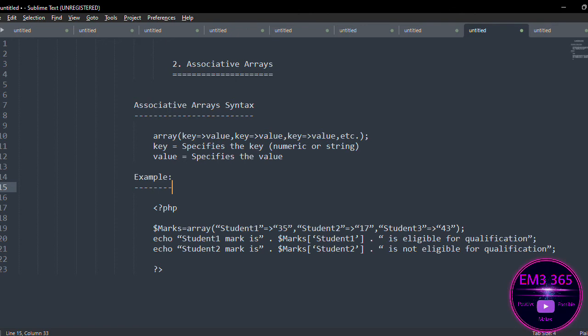See, I have created one variable name. That variable name is marks and equal to array. Here I am going to create an array, an associative array. The array is the keyword. I have explained the syntax of the associative array. So in between opening and closing parentheses, I have given a student 1 key gives 35 value, comma, student 2 key gives 17 value, and then a key student 3 gives 43. And finally, end this code in this line. That's why I have given a semicolon.